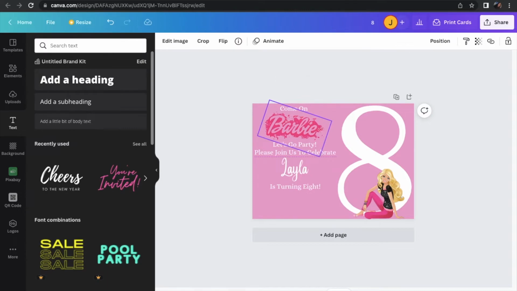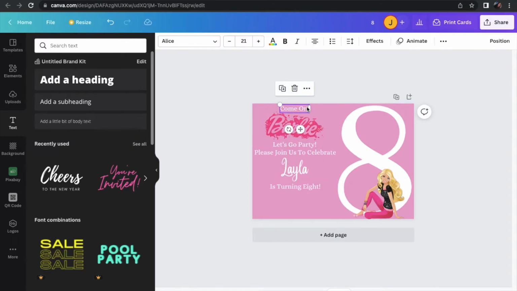I was gonna say, let's put this down just a little bit so I could put the comma on right there. I like how that's looking. I still feel like the side of where the 8 and the Barbie is a little plain, but we'll situate that after I'm done with all the text.